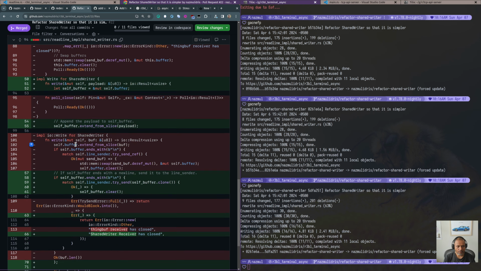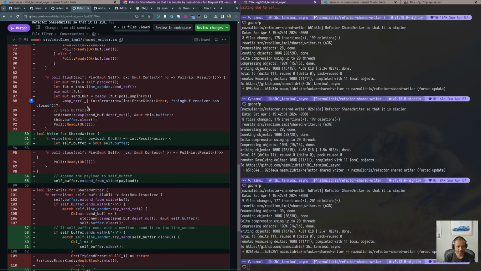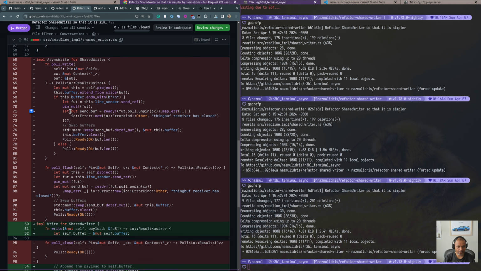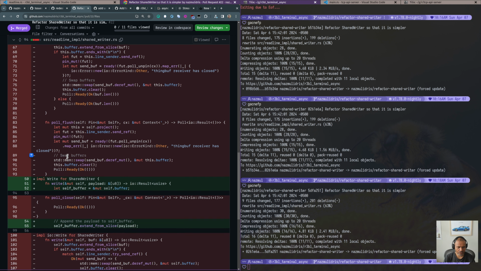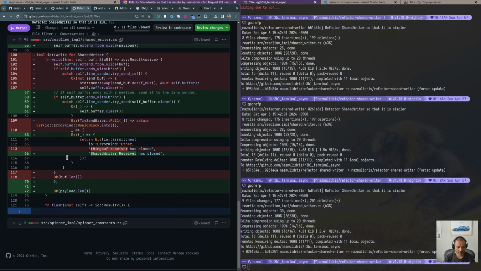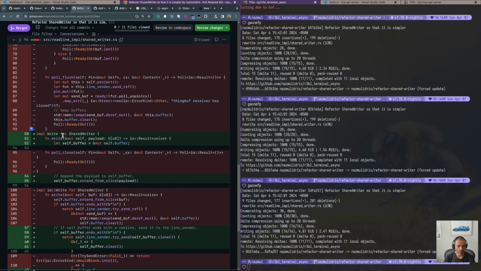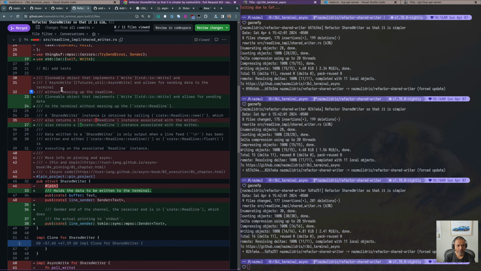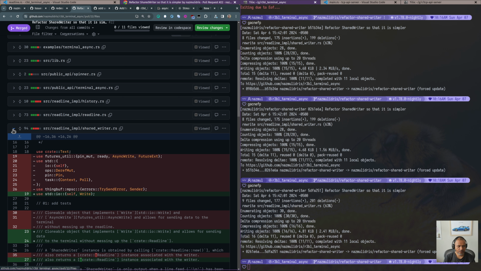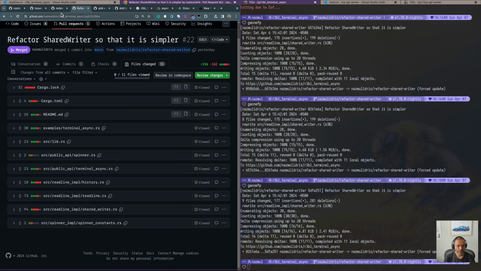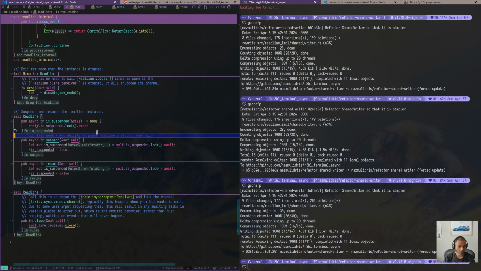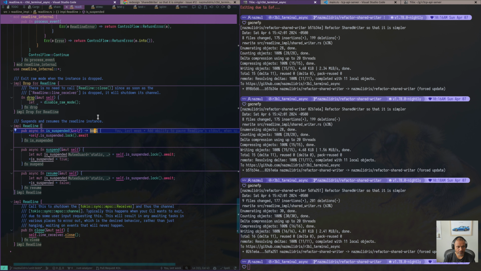So let me walk you through what this thing does so that we can figure out how to test it. If you're curious, this is the code that got removed, all of this: implement async write for this struct. And all that was left is a much smaller implementation of write for shared writer. So there's async write and write, and async write got dropped basically to simplify things. Let me walk you through the code, because this is the thing we're going to be writing a test for in just a few moments.